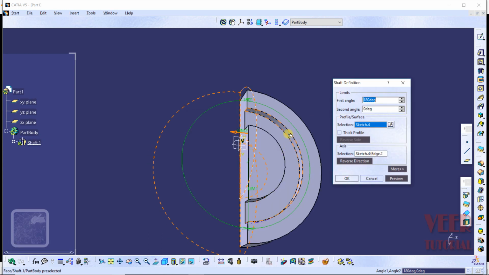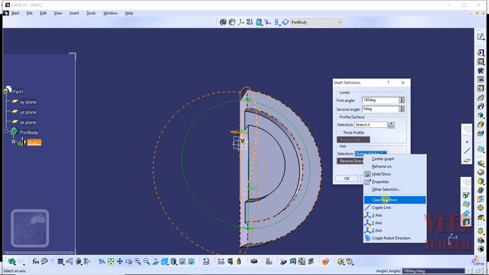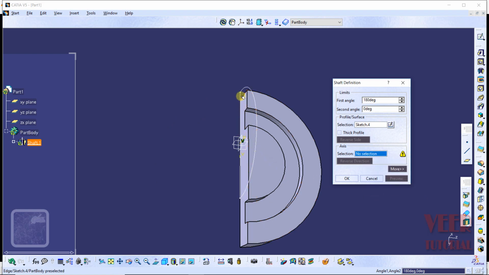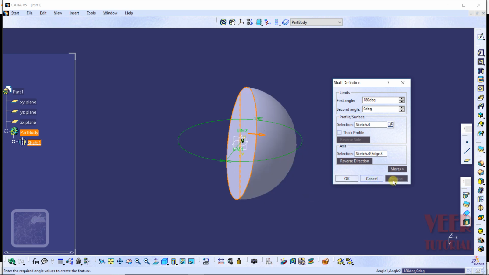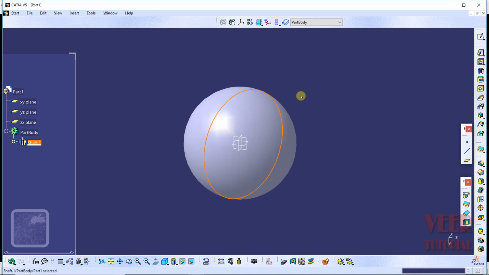Click OK and then select the axis of rotation. Right click on clear selection, and this time I will select this axis as the axis of rotation and click on preview. For the angle this time I want 360 degrees. Click OK. In this way we can see our half circle has been rotated through a 360 degree angle. So in this way we can create the revolve feature using the shaft option.